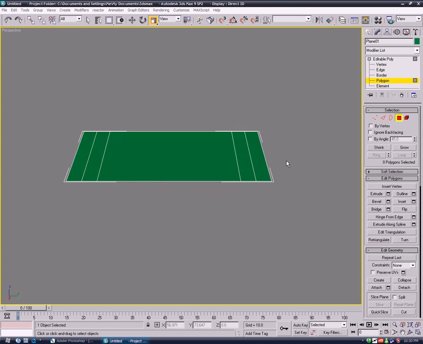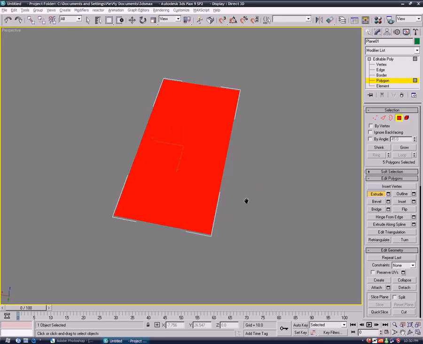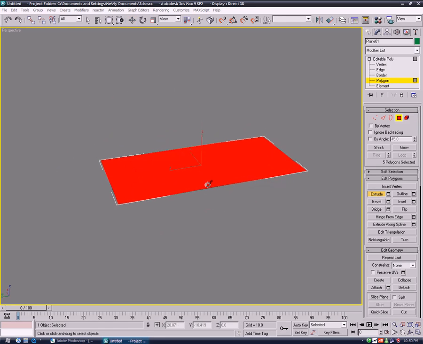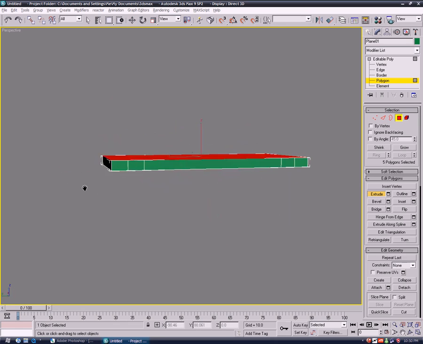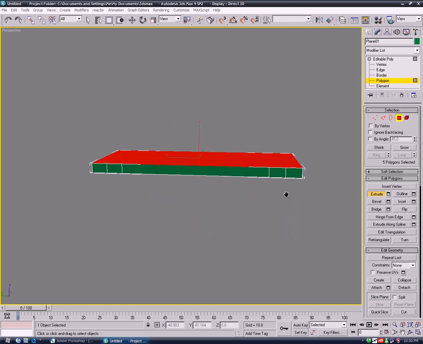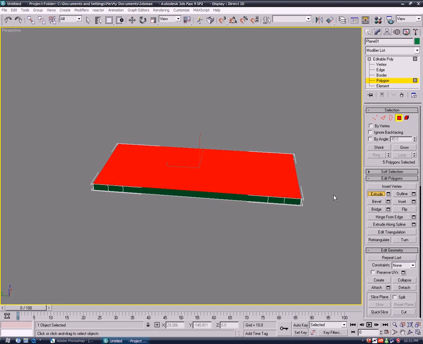The next tool I'm going to use is the extrude tool. It's a basic tool. You'll probably use this one a lot. It just moves all the selected polygons up and creates a border around them, as so. I'm going to make it a little smaller. I'm going to deselect those. Those are my first steps.